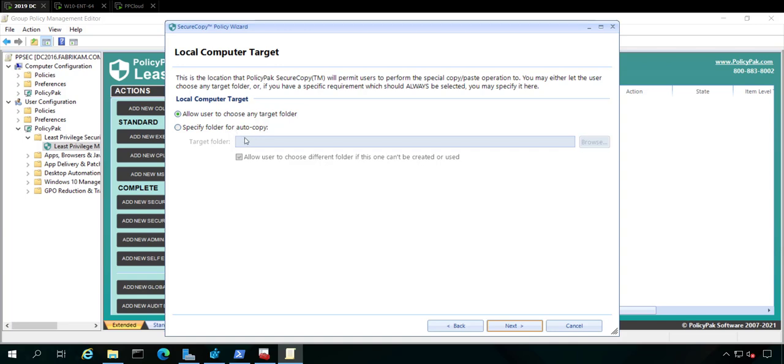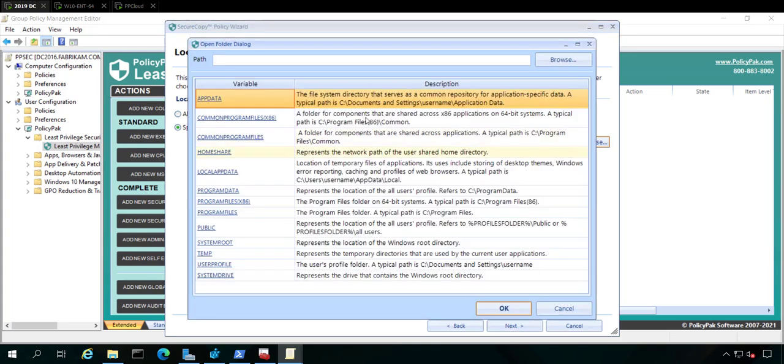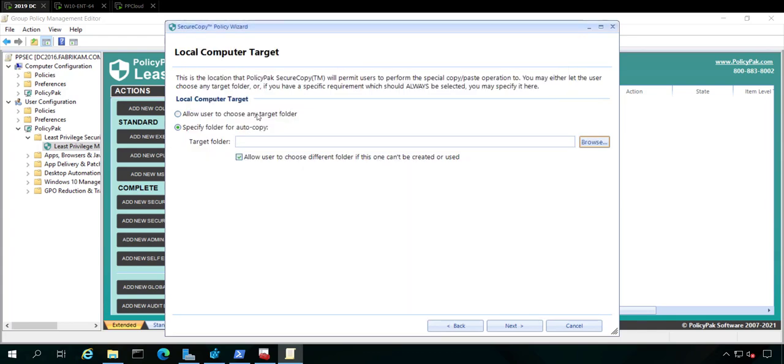Then you can specify where the user can copy it to. And because they can copy it from this location to this location in the secure method, then it's available for elevation. So what we can do is allow the user to choose any target folder, or you can specify that they must and can only copy to, say, C:\temp123, whatever you want. I'm going to let them, for this demonstration, choose any folder they want.